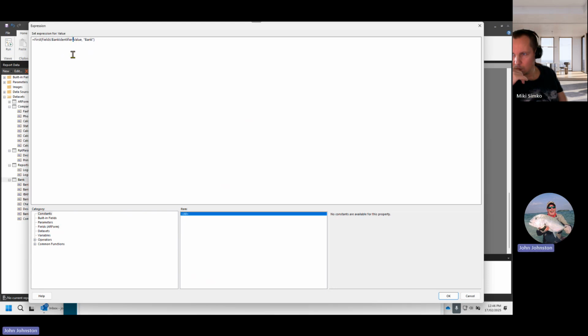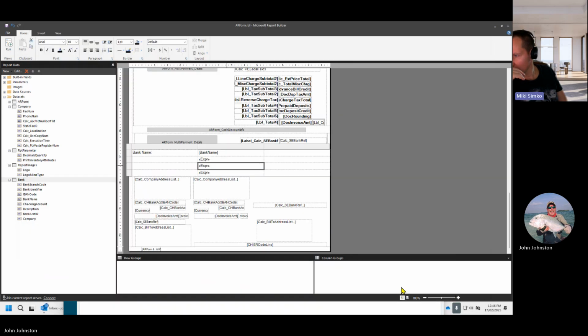Okay, I hate this. So I'm changing this to bank branch code. I think it's capital C, but I don't even know if it matters. All right, say okay to that. Save it.